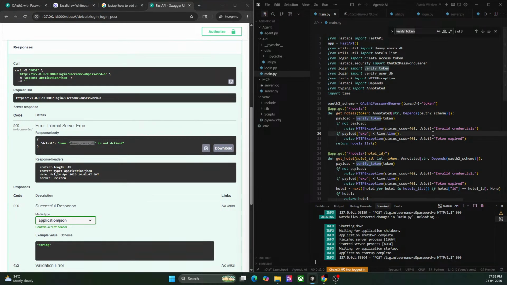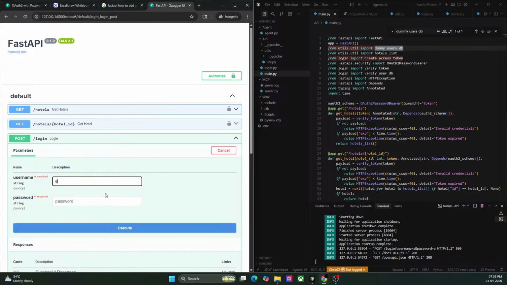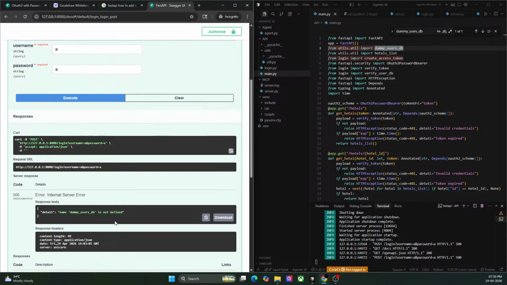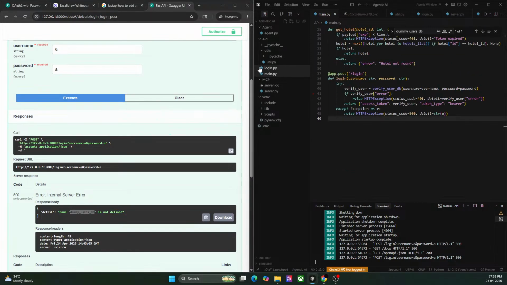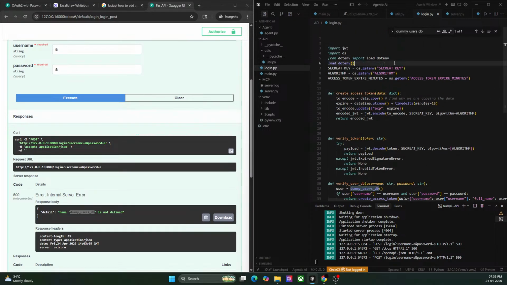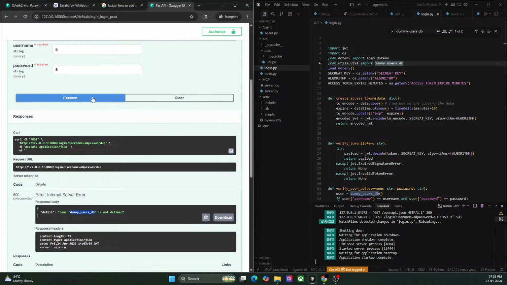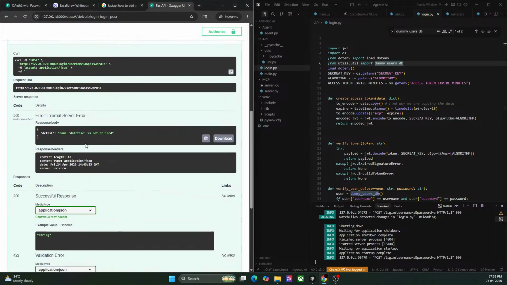Dummy user DB. Name is not defined. Dummy user DB. Oh, where? Let me refresh. A. Dummy user DB is not defined. Dummy user DB is not defined. It's because we need to import it from utils. Now execute this. Date time is not defined. Do we really need this date time?